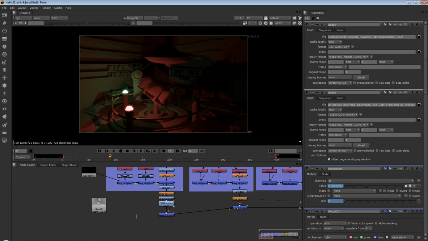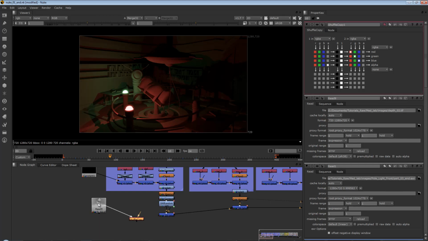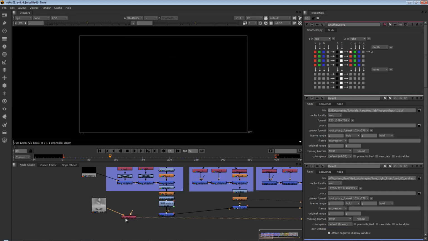No, I'm actually going to use shuffle copy, not shuffle. There we go, feed number 1 in here, and what we want to do is shuffle out the RGB to depth. Now if I connect this to the camera you won't see anything because it should only be used as a depth map.